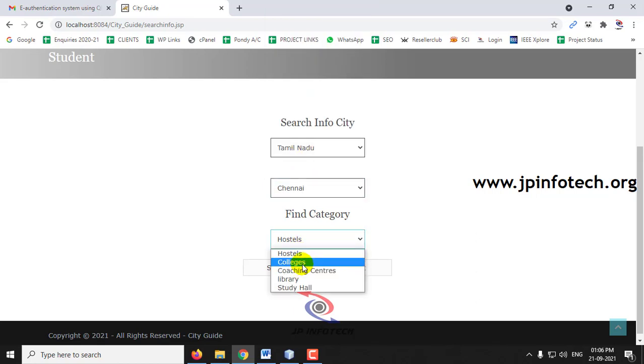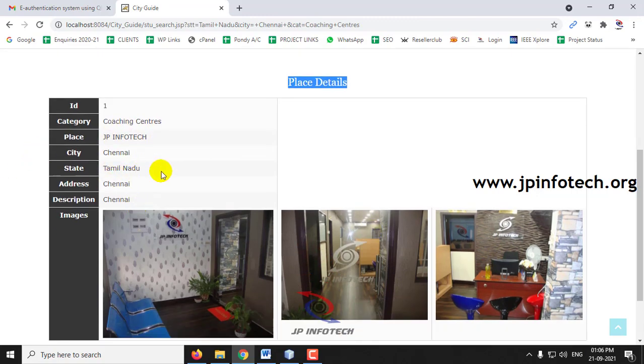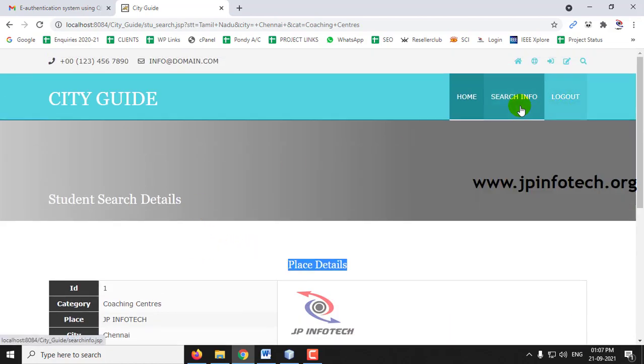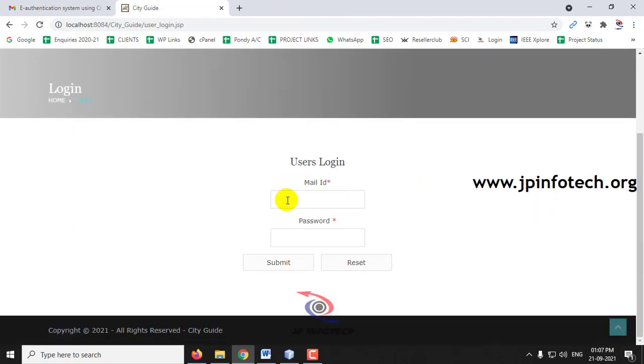Here in the student part, as I showed earlier, students can see hostels, colleges, coaching centers, library, study hall. So let me show you with the coaching center. Here you can see the place details with the coaching center detail, JP Infotech Chennai, the descriptions and images of it. So similarly you can also check for the other things. For the sake of time, I'm just moving to the other user part. So just go to the user login.